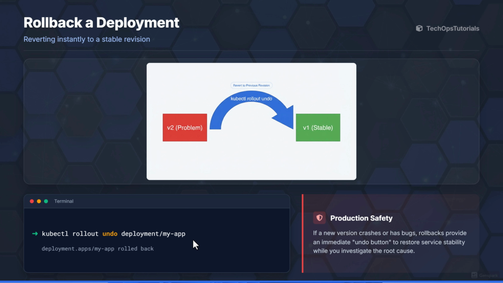Down in the terminal, you can see the exact command we use. kubectl rollout undo deployment/my-app. As soon as we run it, Kubernetes replaces the broken pods with an older and stable version. Rollbacks are a huge safety net in production. If a new release goes wrong, you can restore stability right away and then take your time to dig into the root cause. It's fast, it's simple, and it saves you from a lot of stress.